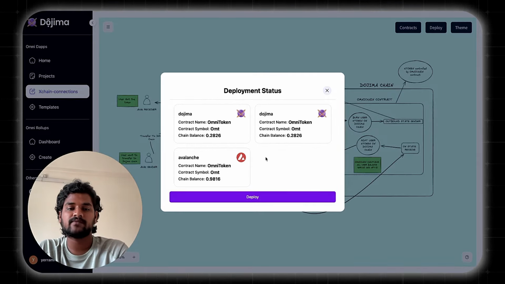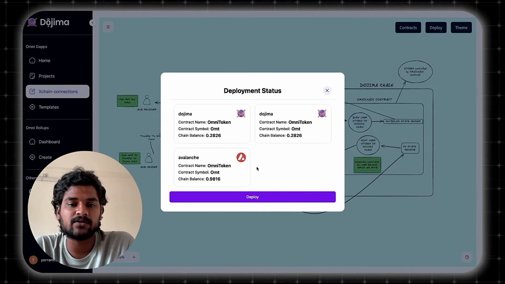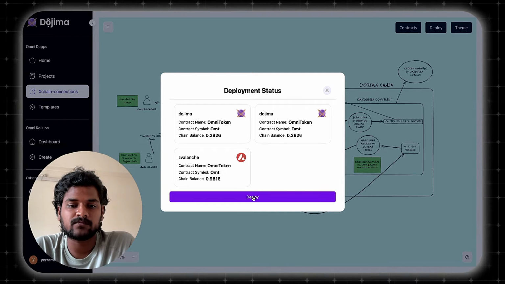So the deployment works on each chain. It might take roughly more than 2 minutes for deployment. So let's wait until the entire deployment works. So click on deploy.